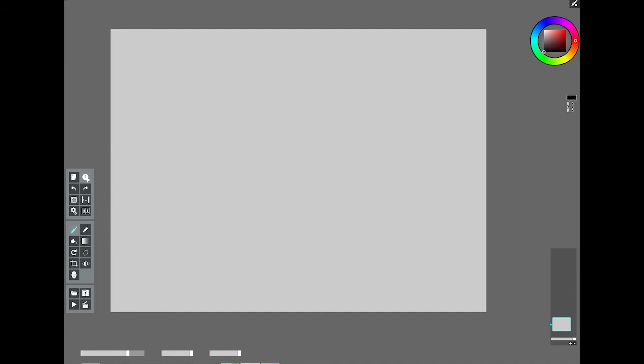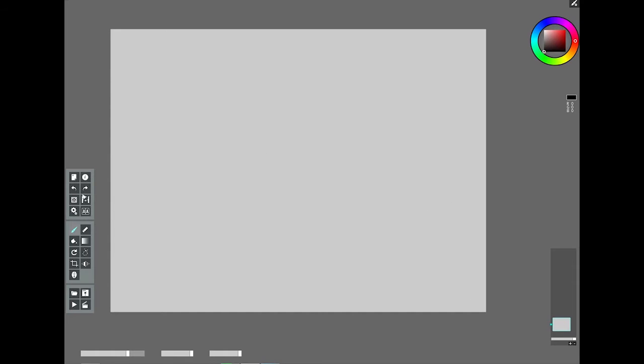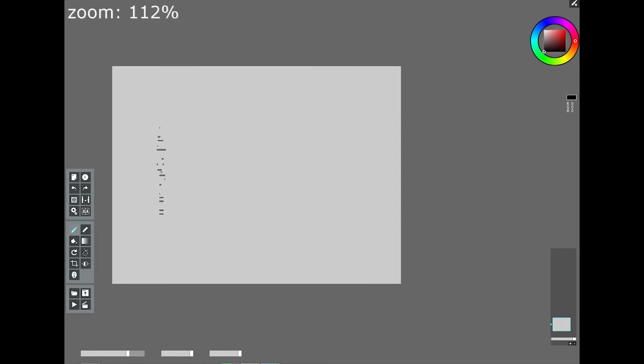Anyway, this is info. This just tells you the shortcuts, and then you can actually change them as you wish, which is pretty cool if you're not used to the current control setup. Just gonna close that. This is edit and do. This is undo and redo. This over here fits the canvas to the window, but I don't like that. This over here is to flip your canvas, but it just flips it horizontally.